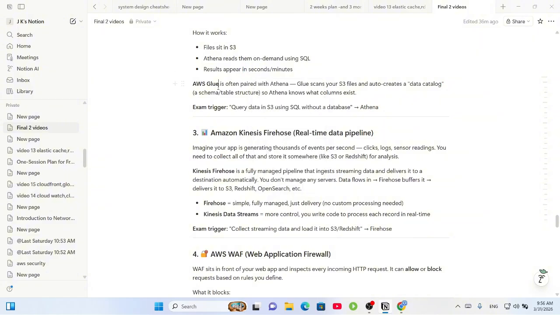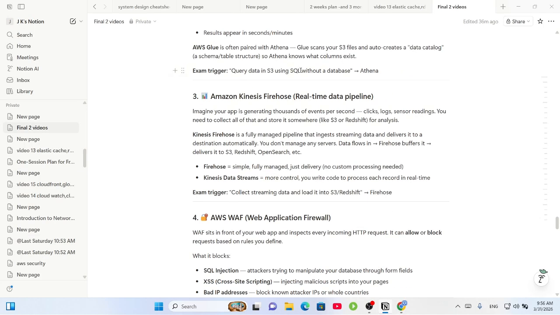AWS Glue is often paired with Athena. Glue scans your S3 files and auto-creates data catalogs and structure, so Athena knows which columns exist. So basically Athena.